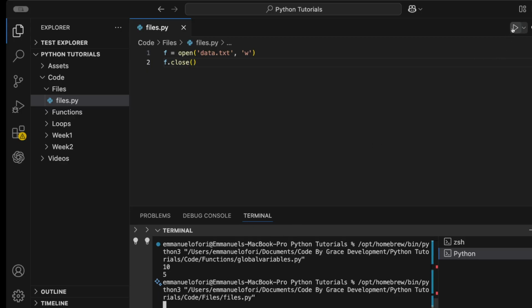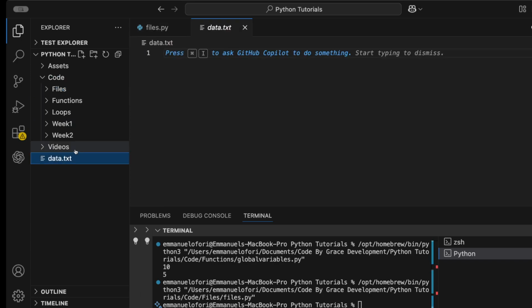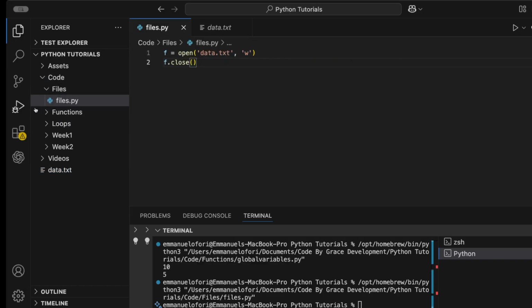And then what you should see is if we look inside of our folder, you can see data.txt. So that has created a file called data.txt. Now we can look inside data.txt and you realize there is nothing inside data.txt. So that is how you create a new file.